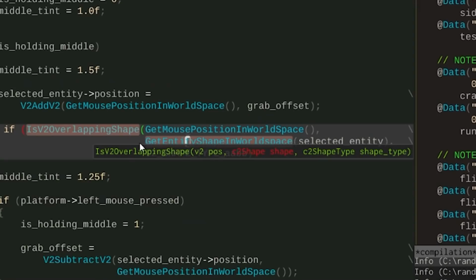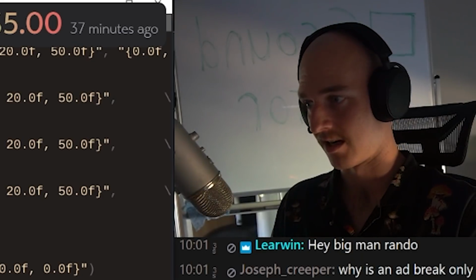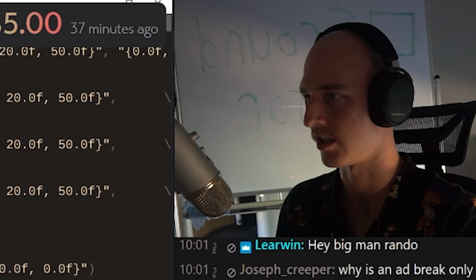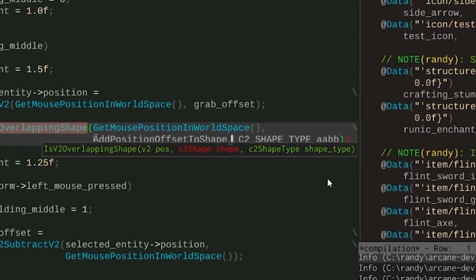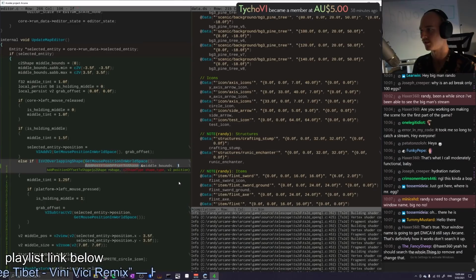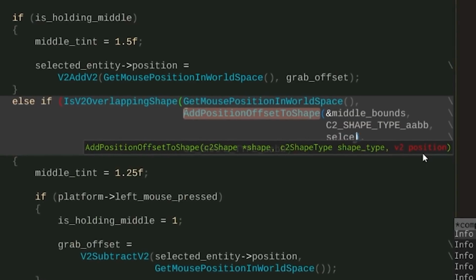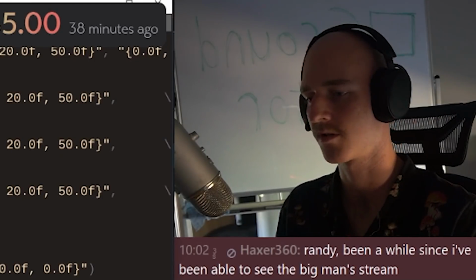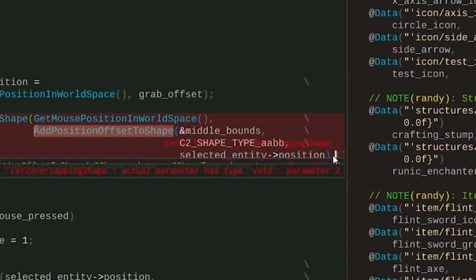There it is. We don't care about the entity shape. What we really care about is not the entity shape, but the mouse bounds shape. Which mouse bounds is going to be the position offset to shape. All right, so we're going to get the shape type, which is, you know, T2 AABB. And the position, which is then going to be the selected entity position. And that should maybe work. I spelled selected entity wrong. That doesn't actually return a shape.